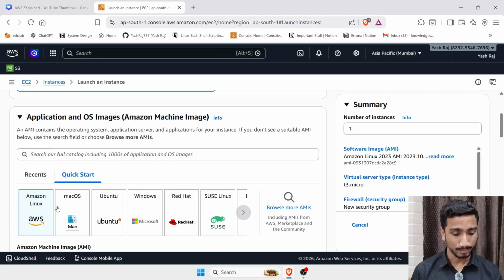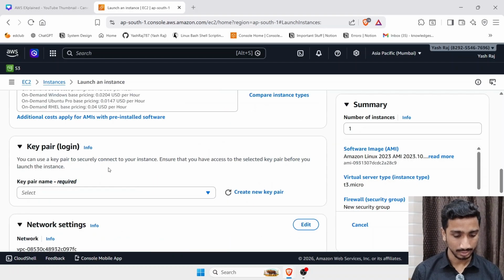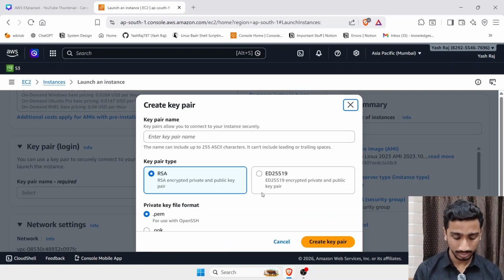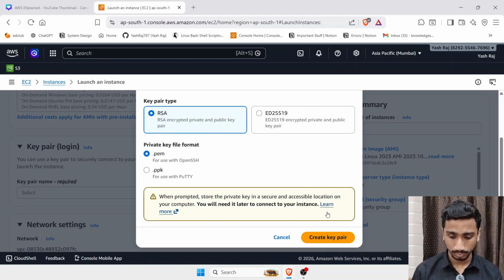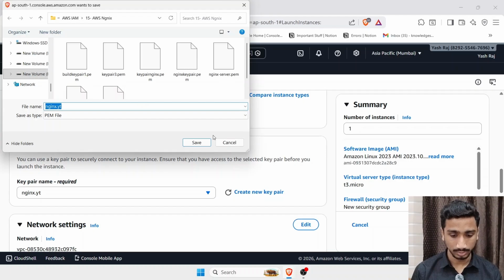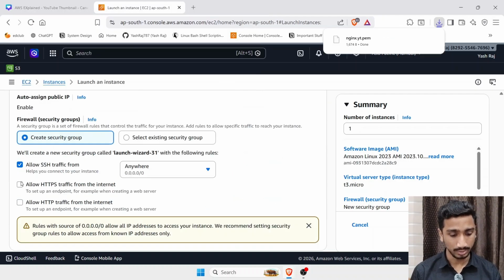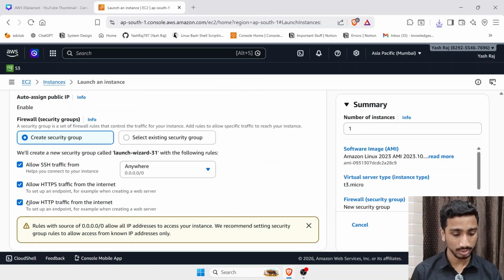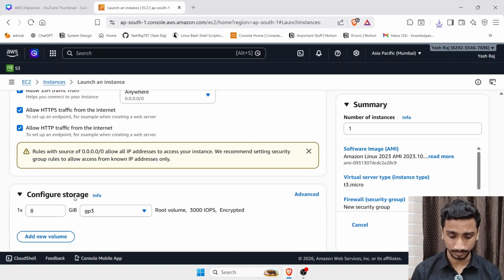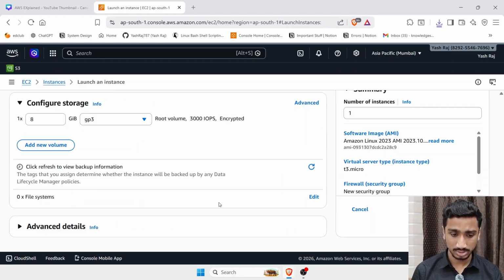I choose Amazon Linux as my operating system for this EC2 instance. I'm going to create a key pair. I'm going to put a name on it, web pair. Save it. And you must check these two boxes because I'm going to host our own static website on it. So it's extremely important to allow HTTP and HTTPS traffic from all over the internet. So launch instance.